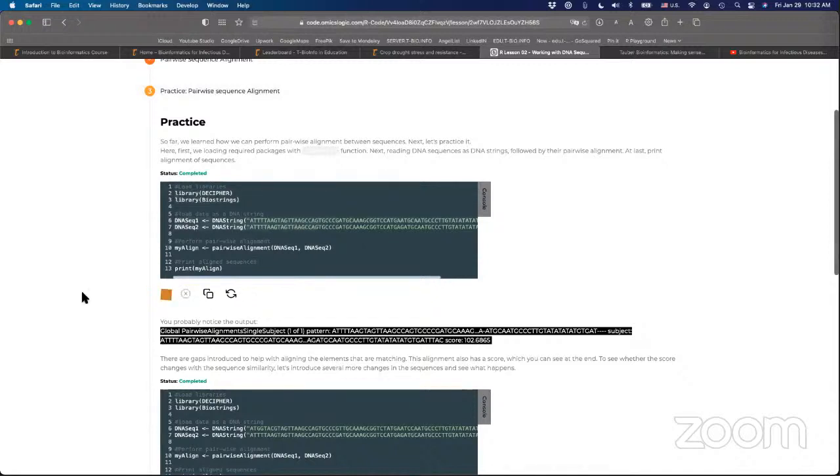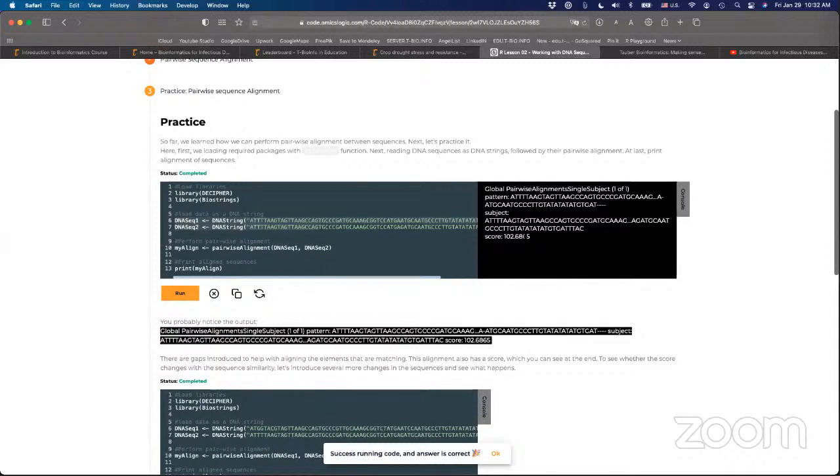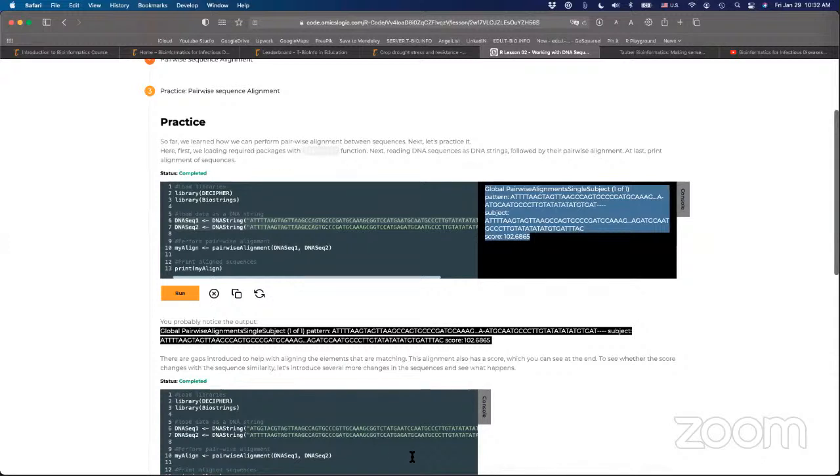And then you have to click on run, and it will actually run right here in the browser. So after you click the run button, it will provide you with the result. And you can see that you have here success. This code has been run successfully.